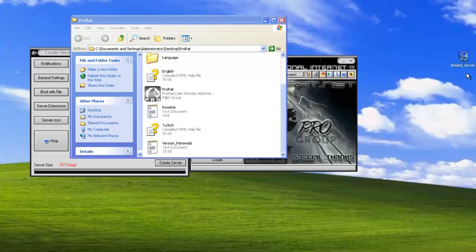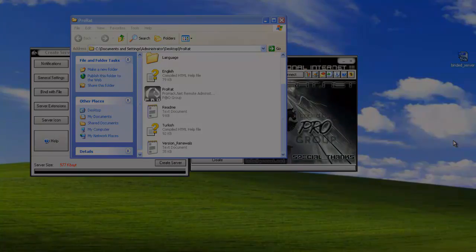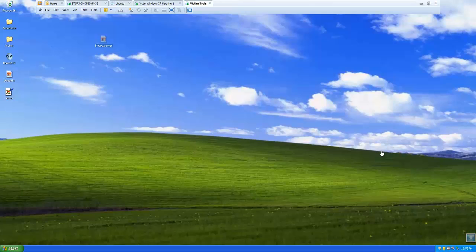And this is our server. We shall now put this on our practice victim computer, and we will infect it. Okay, I've copied over the server we created using the rat, and now I'm going to infect the victim machine.